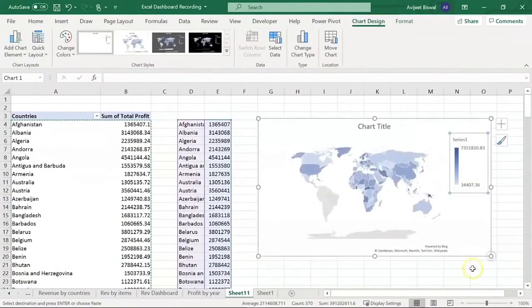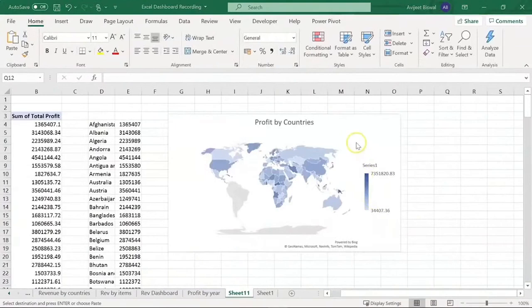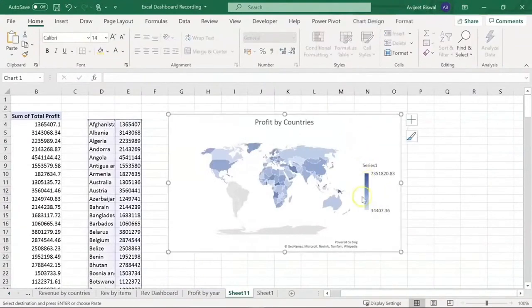I can expand this. Now as you can see, our map has a color scale which comes from light gray color to dark blue color. So the countries that are in gray, or you can say light blue, have the lowest amount of profit, while the regions or the countries that have been shaded in dark color or dark blue color have highest amount of profit. I will go ahead and delete this scale.